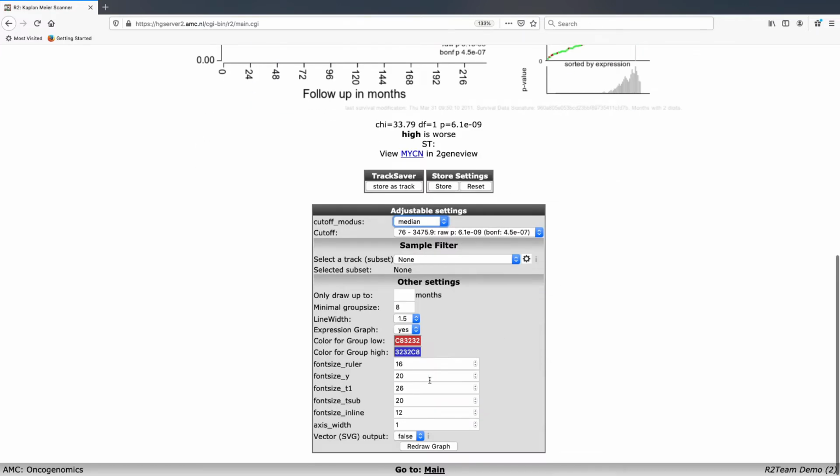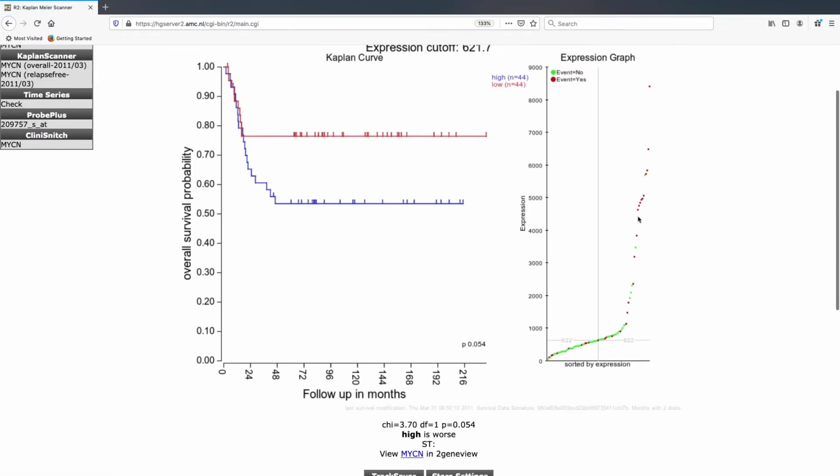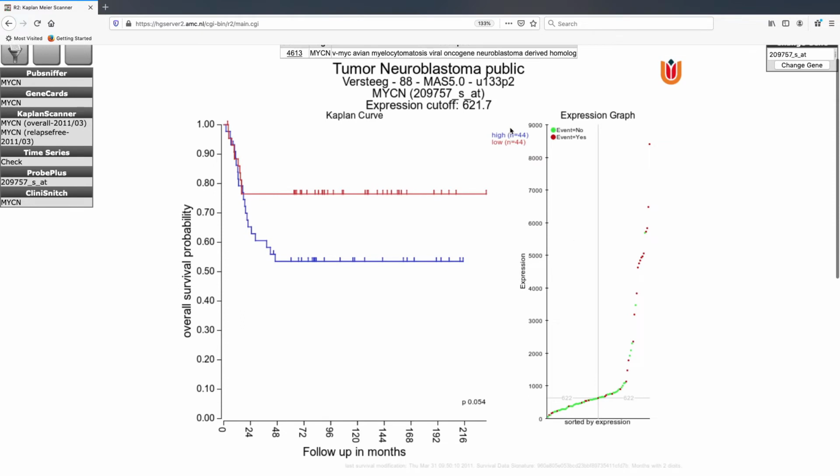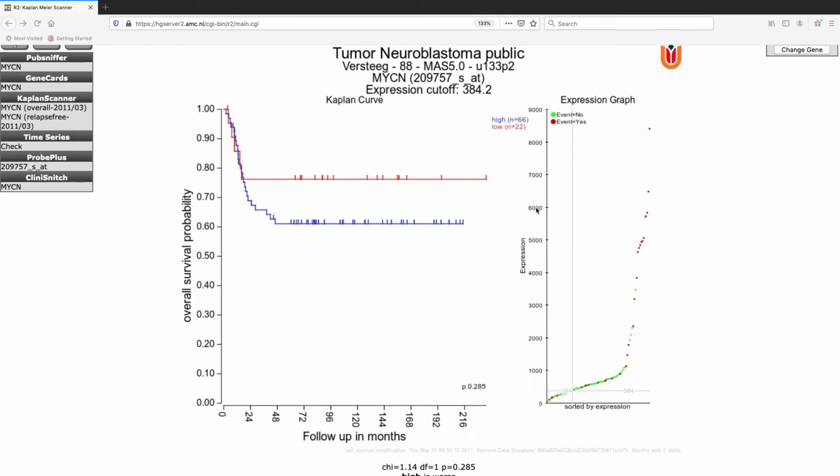So why don't we have a look at how the median expression looks? So we select median, and then we're going to redraw the graph. And here you can see that we have two equally sized groups. So we've compared the lower 44 patients to the higher expressing 44 patients. And here again on the expression graph, you can see exactly where they've split them into the two groups. Here you can see that we only supply one p-value, which is the raw p-value again. And this is because we've chosen only one cutoff and we're performing only one test at this time. So you do not need to correct for multiple testing.